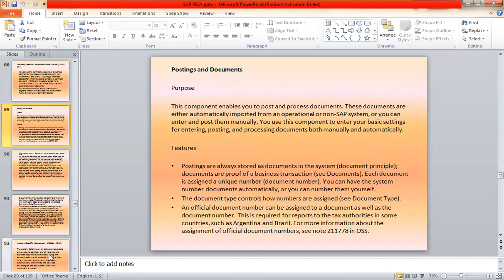So till here we are done with our practical as well as theory. Now let's proceed with one by one each point. Postings and documents. Purpose. This component enables you to post and process documents. These documents are either automatically imported from an operational or a non-SAP system, or you can enter and post them manually. You use this component to enter your basic settings for entering, posting and processing documents both manually and automatically.